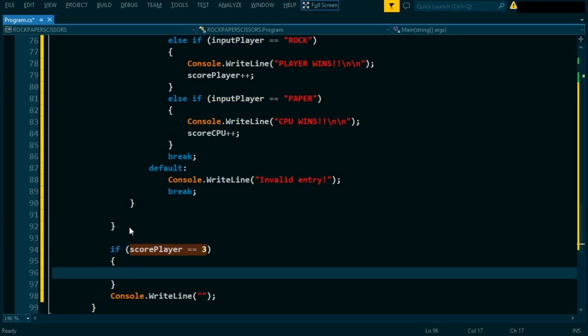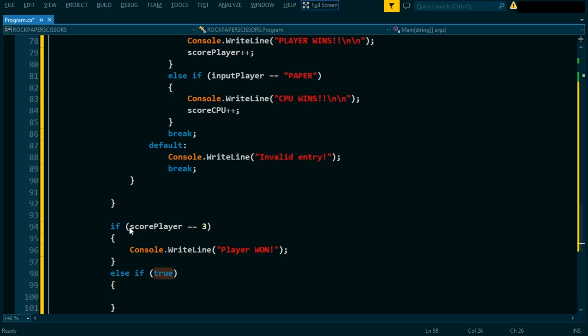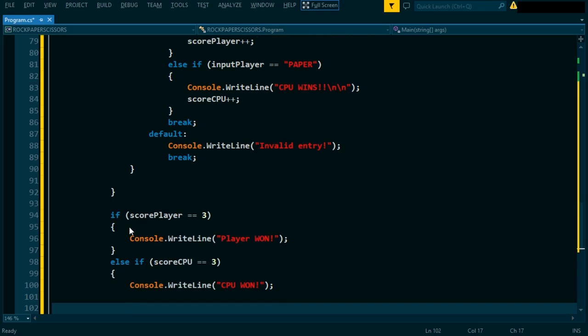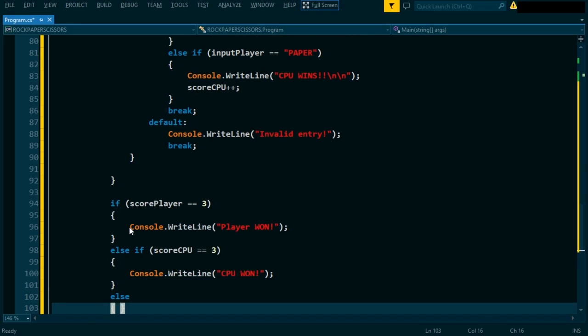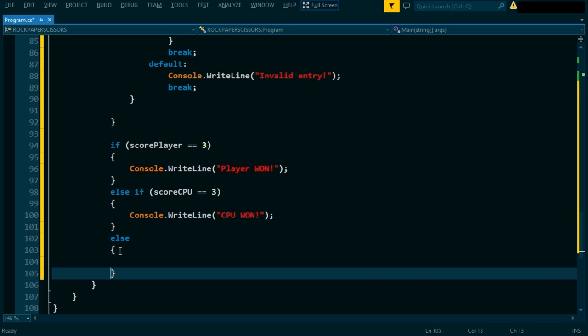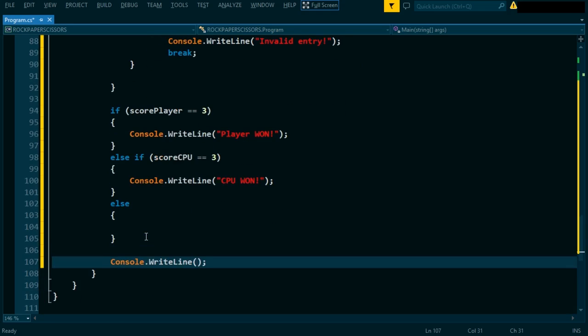And if the score of the player equals 3 by the time we get out of this loop, then that means the player has won, because the loop has ended because one of them has reached 3. So if the score of the player is 3, then the player won. Else, if the score of the computer is 3, then the computer won. This is just a way of displaying who won. You probably would already know that from playing the game, but this is just an easy way of wrapping it all up. We can put else there, which is just for if there's another way it can go. But it's either going to be the player winning or the CPU winning. I just put it there out of habit.